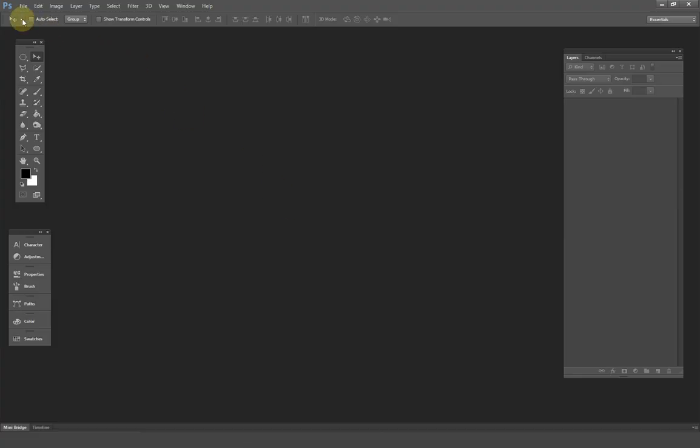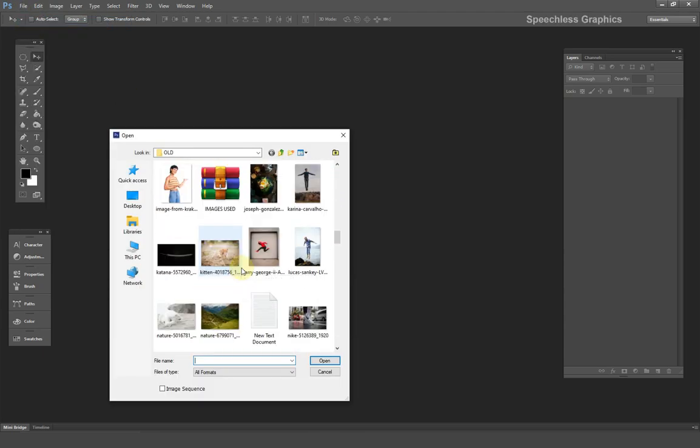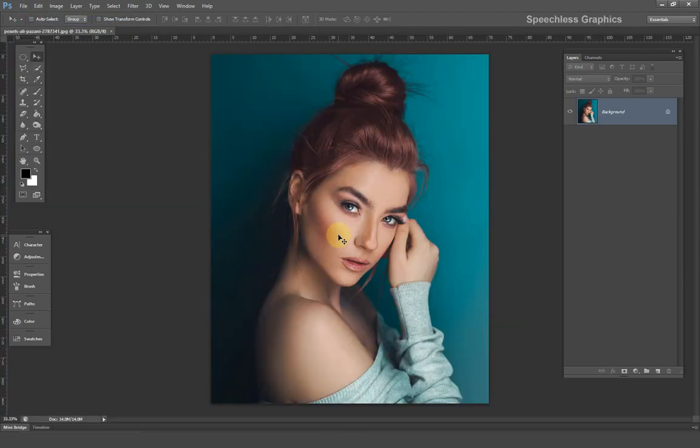First, let's start by opening our photo in Photoshop and going to the Layers panel. We want to make sure we have a duplicate layer of our original photo, so we can make adjustments without affecting the original. Next, we will go to the Adjustments panel and add a Curves adjustment layer.